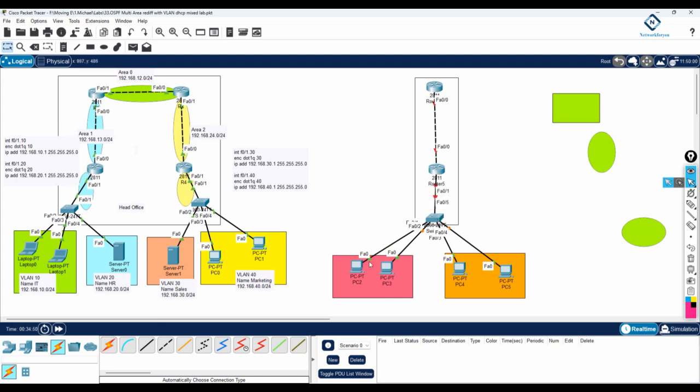Here we can say this is for VLAN 50. This PC is for VLAN 50. Name we can give anything. I can give name ABC, and IP schema we can use 192.168.50.0/24. And here we have VLAN 60. Name I can give XYZ, and here IP schema we will use like 192.168.60.0/24.